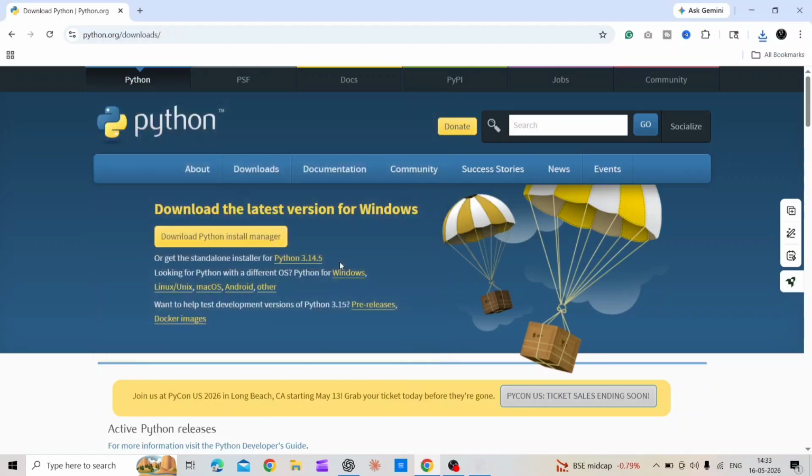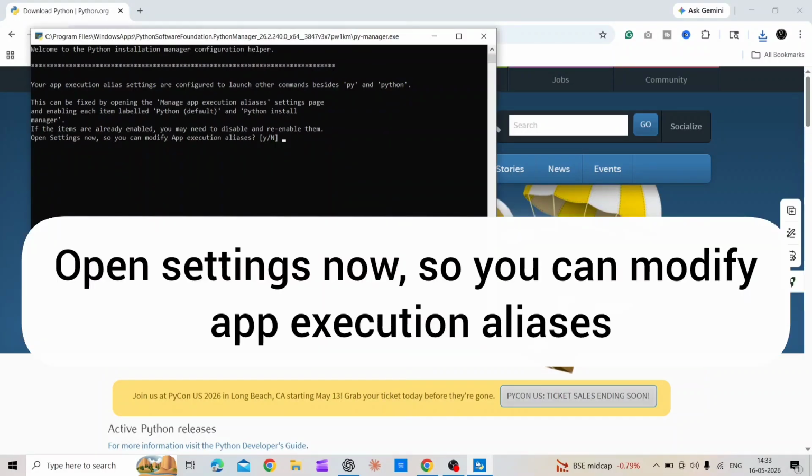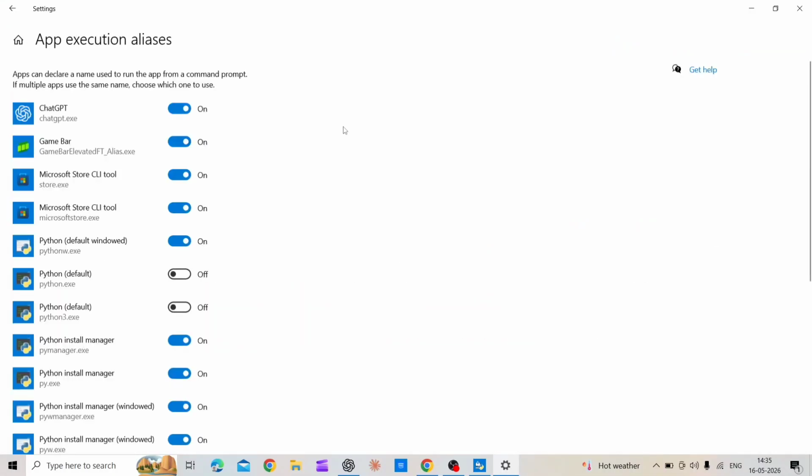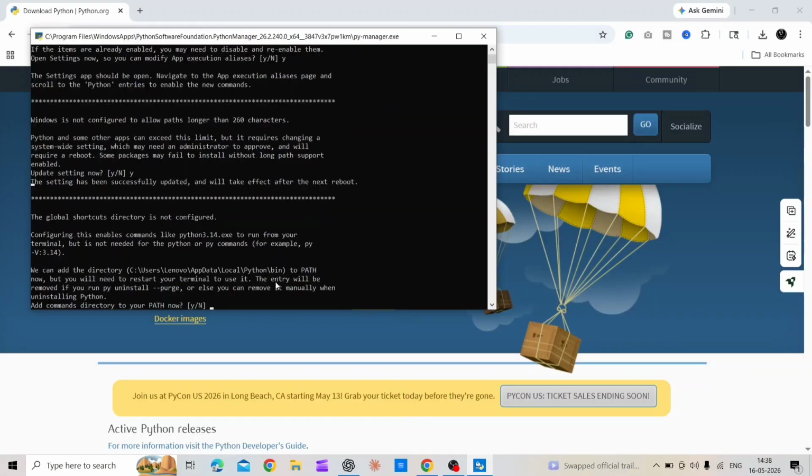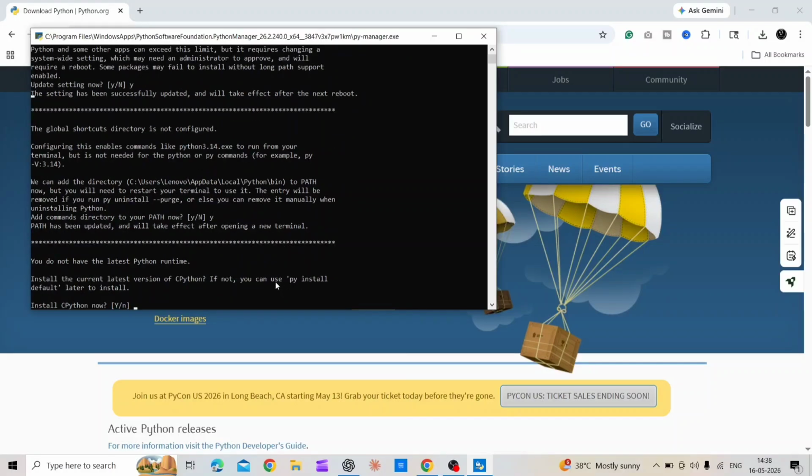First it will ask you to enable few things in the settings. Go to settings and type in app execution aliases. Let's enable these two. And it will ask you to update settings now. Yes. Add command directory to path right now. Yes. Install Python now. Yes.